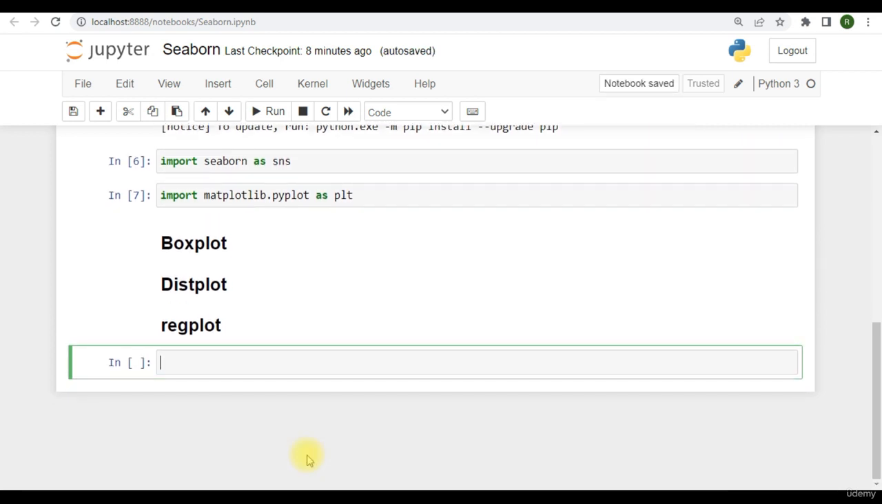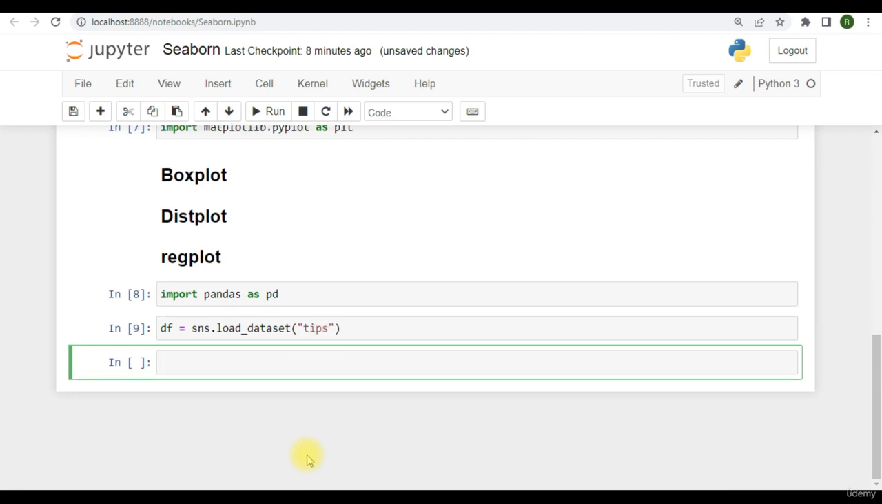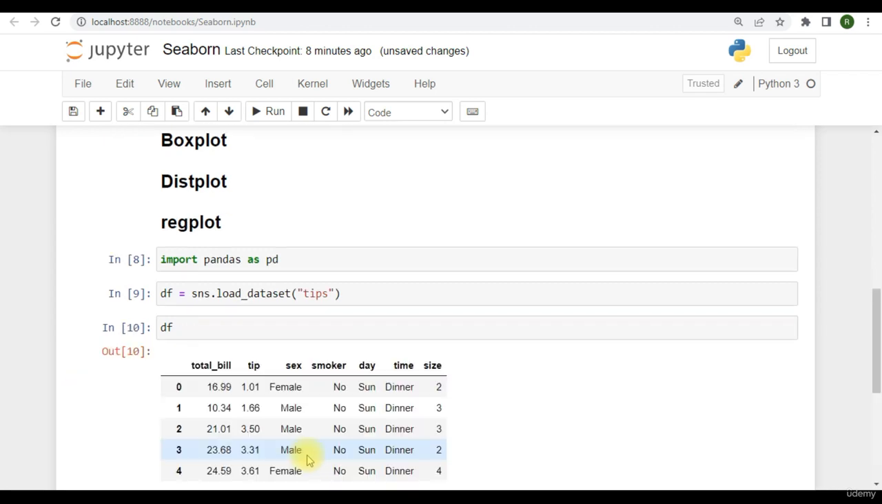Seaborn already has some inbuilt datasets. You don't need to use any external CSV that we saw in the Pandas DataFrame. I'll load one dataset that is already present inside the Seaborn library into my Pandas DataFrame. So I can write import pandas as pd, and then make a data frame df equals sns.load_dataset. By using the load_dataset function, you can use the inbuilt datasets that are already present in Seaborn. So now I can write tips. There is a dataset of tips already present in Seaborn. So I can see the data frame.